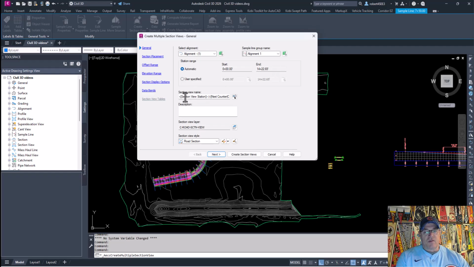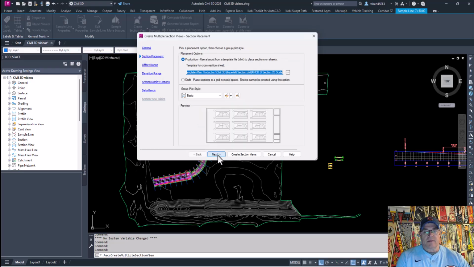It's got a section view name, and so it's automatically going to be doing the section view station here. Once again, this is all in your template. And then you can also pick a style down below. I'm happy with that. We'll go next. Then you have two options. You want to do production, which will throw it onto sheets for you, or you could do draft, and it'll just throw them all in one large group.